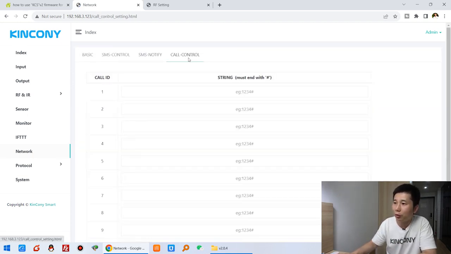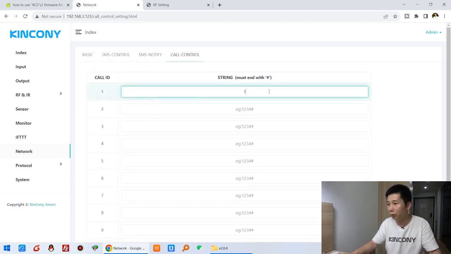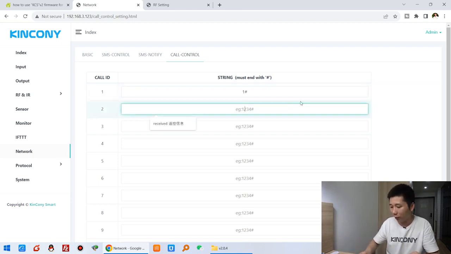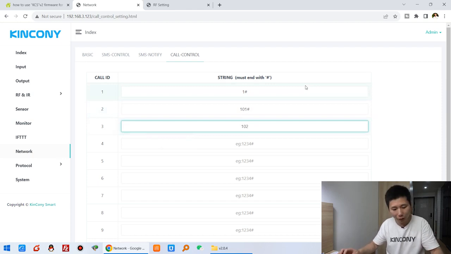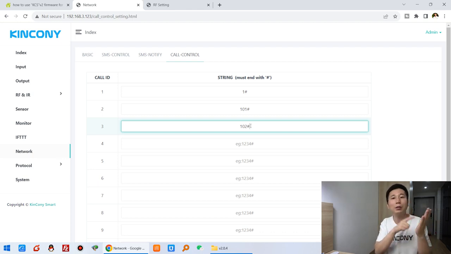And here you can see the telephone country. That means you can press, such as 1, then this end. That means when you press 1 and this character, that relay will be on and will be off. So you can define, for example, 101 to turn on relay 1, and 102 to turn off relay 1. So this does not need the mobile phone application or the SMS short message. Just press this button, dial this phone number and press this number on the mobile phone. You can control this relay remotely.